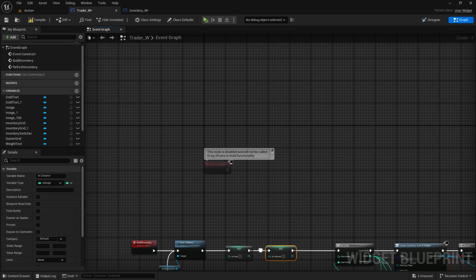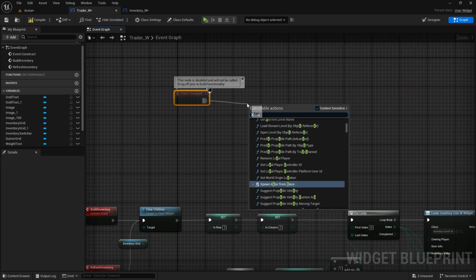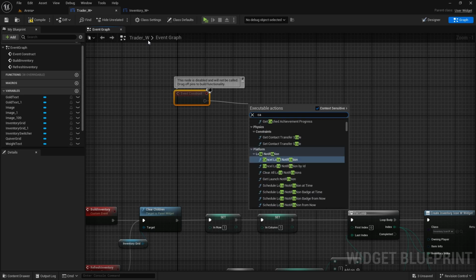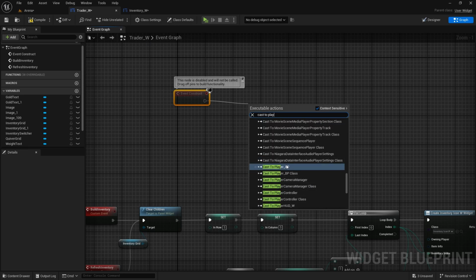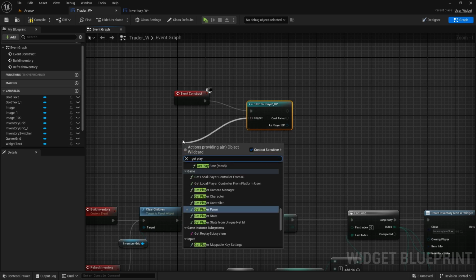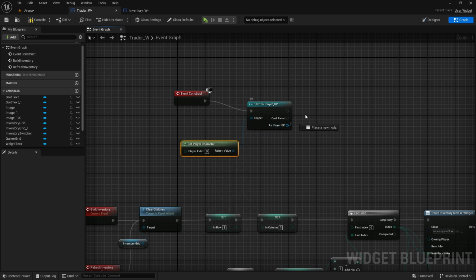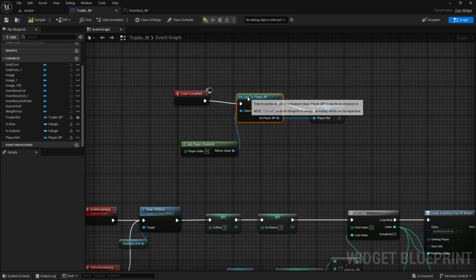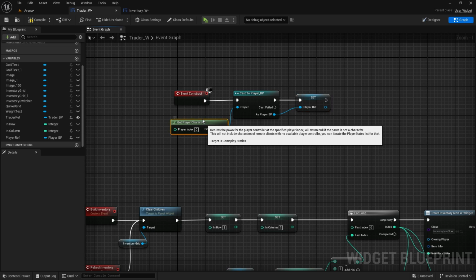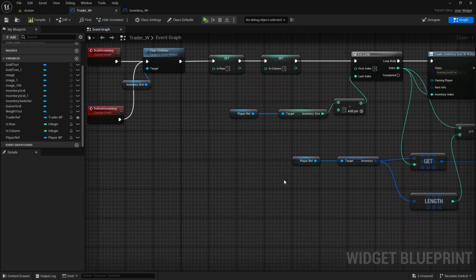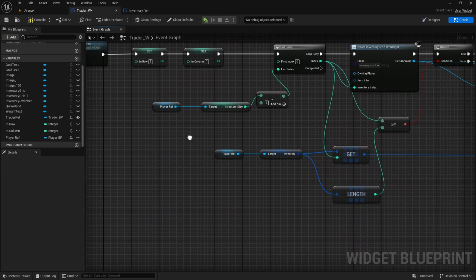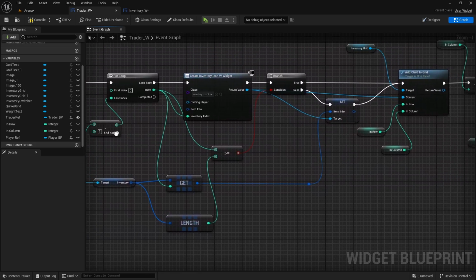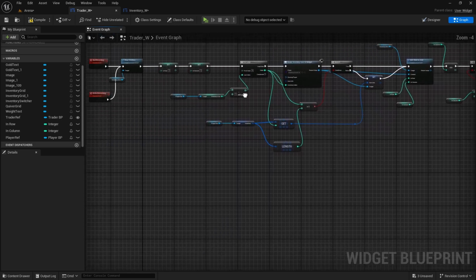And then we do need a player reference as well. So on construct, cast to player blueprint, get player character, and as player promote it to variable called player reference. Now it refreshed it here, so inventory size is the same. We're setting the items from the inventory, everything seems to be fine.